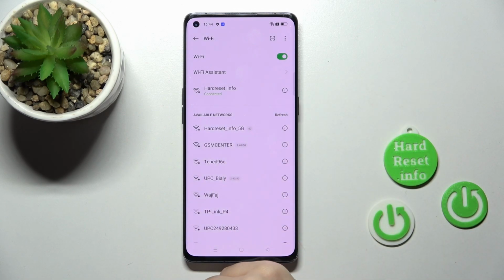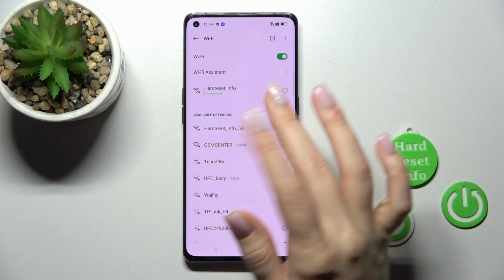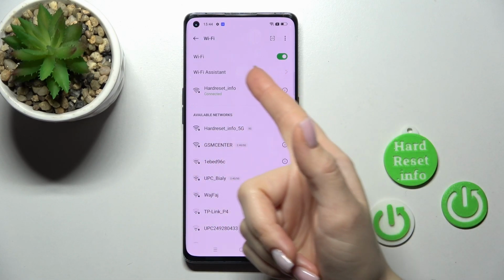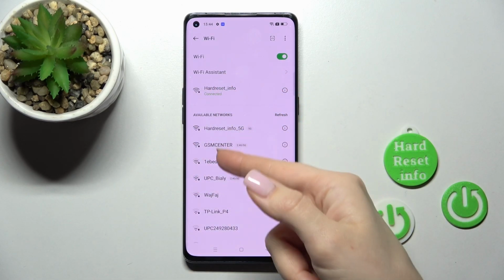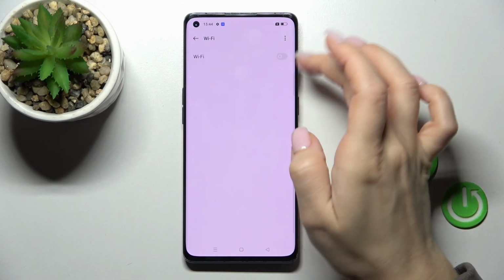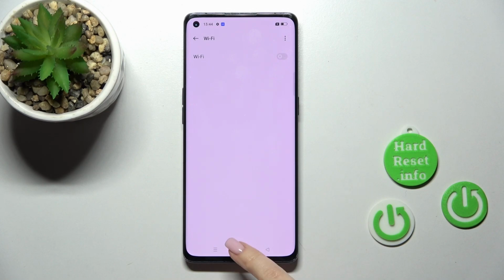after that you will have the possibility to change between these networks. For example, when you have a slow internet connection with this network, you can change it to another one. If you want to turn off the Wi-Fi, you just should click here on the Wi-Fi icon and that's it.